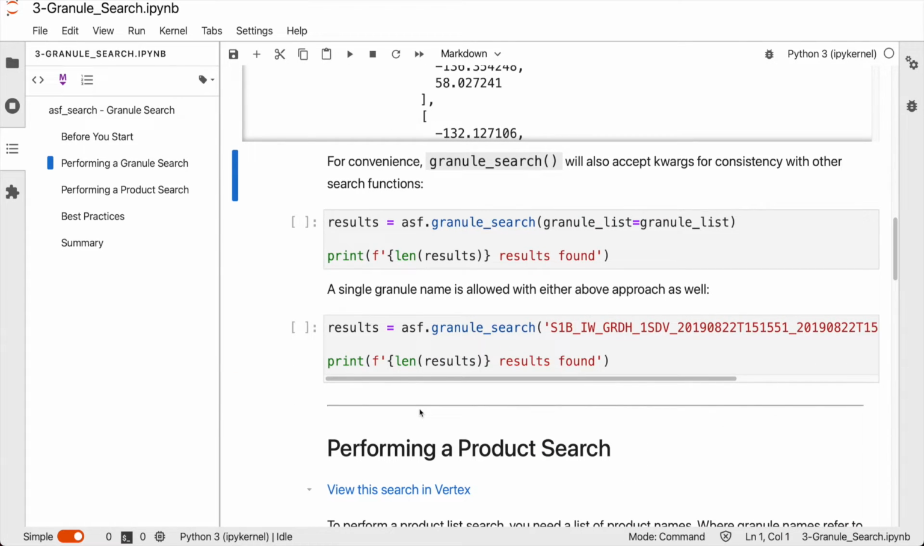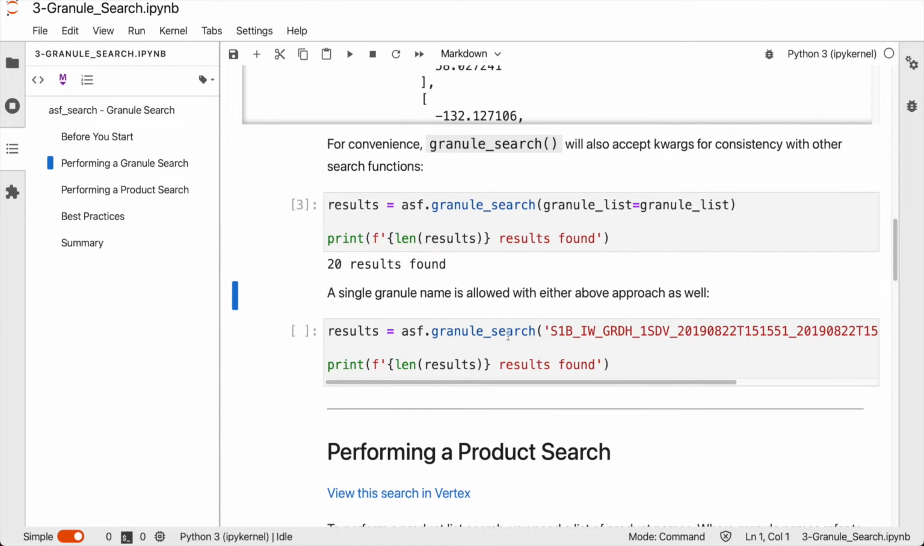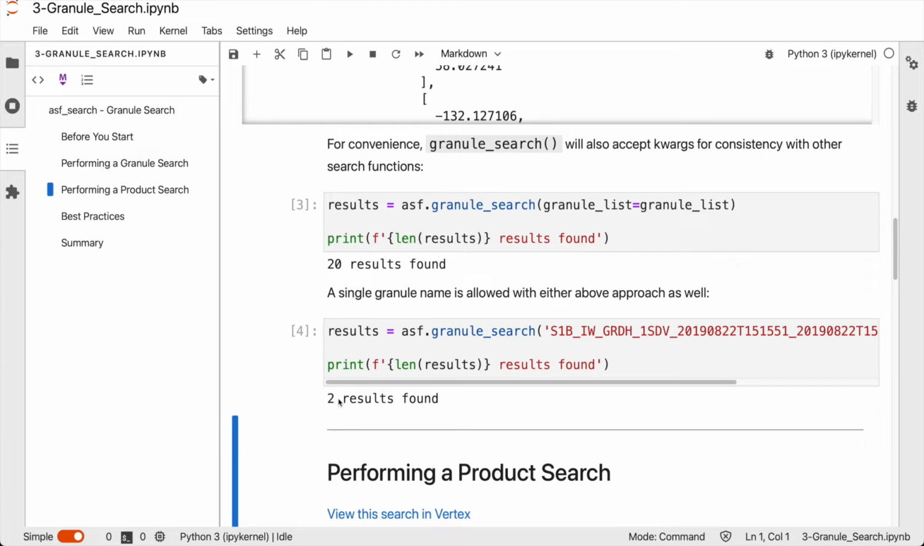For convenience, Granule Search also accepts keyword args as the other search functions do. So you can say granule_list is our granule list variable and run that, and we should see the same number of results, those 20 products we found before. And then lastly, a single granule name is allowed with either of the above approaches as well. So if you forget to put this in a list because you have one item you're searching for and it just gets passed in, that will work just fine. And here you can see I found 2 results with that one granule, meaning that granule has 2 files attached to it.